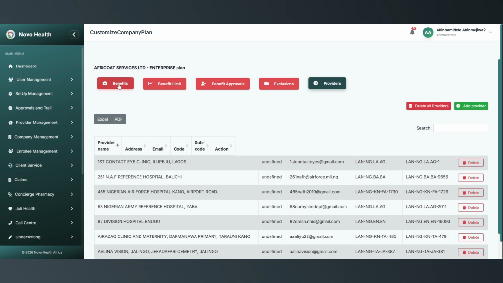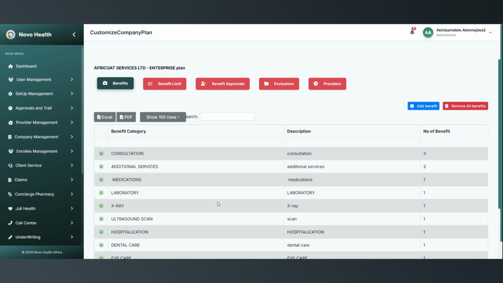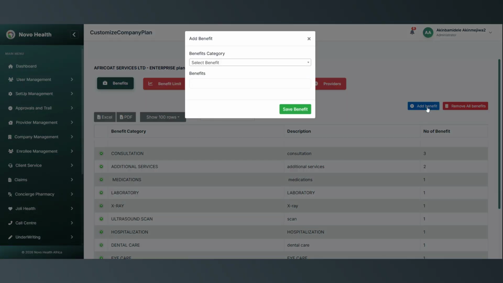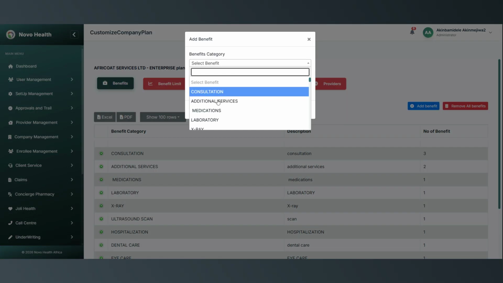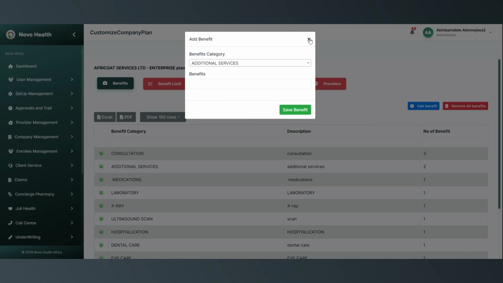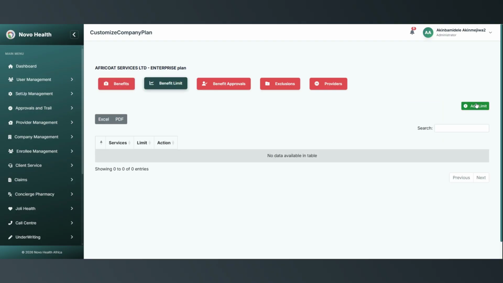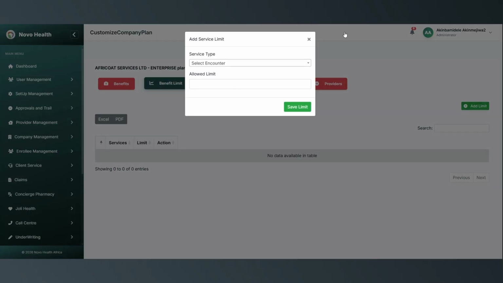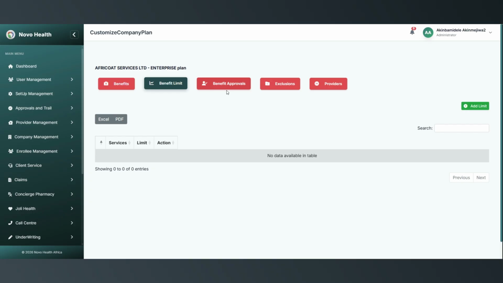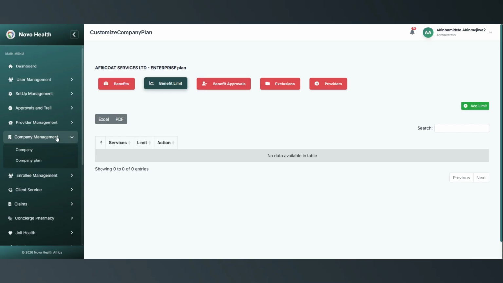So what else? Under the benefits, you can add new benefits. So you can add benefits manually. You can remove all benefits. So benefit limits, you can add limits to the benefits, and so on and so forth. So that is for benefits, and that covers the company plan.